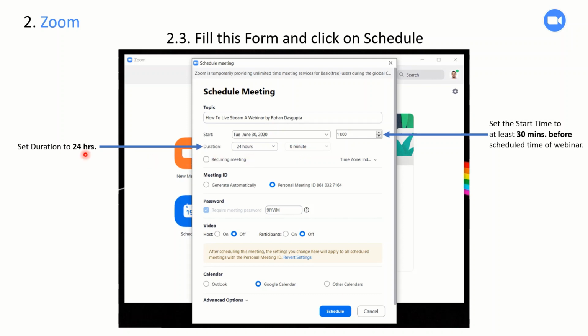So just to be safe, I have chosen the maximum number of hours to which a Zoom meeting can go on. So that is 24 hours here. And the next recommendation that I have is to keep the host video off, because sometimes when you go back and forth from YouTube Live to Zoom, if your video is on in Zoom, then sometimes you cannot start the live stream on YouTube. So these three are my recommendations, and I hope you follow them.